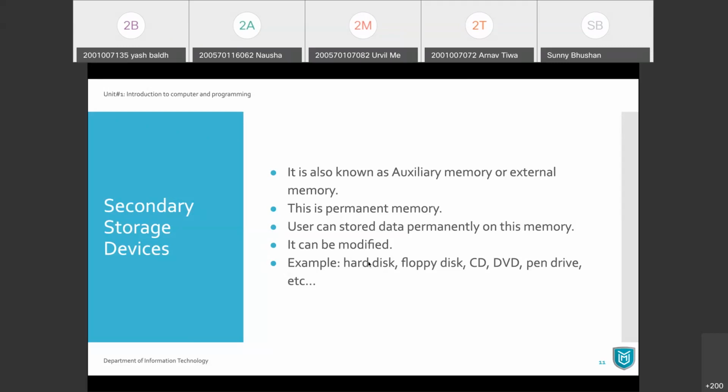SSDs are nothing but purely electronic devices. Hard disk is a mechanical device, whereas SSDs or pen drives are purely electronic devices, right? CDs and DVDs, we all know. We have CD, we have DVD, we have Blu-ray discs, and so on.